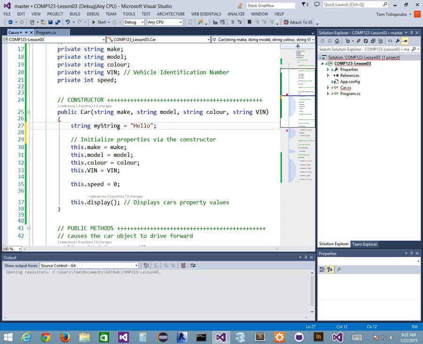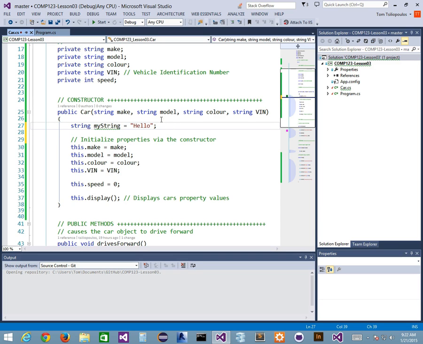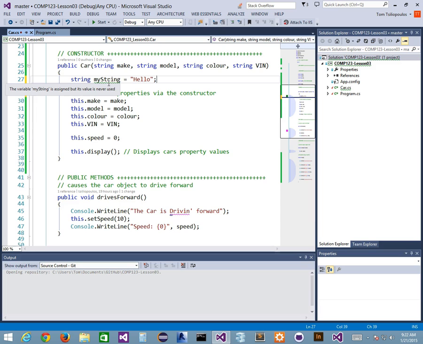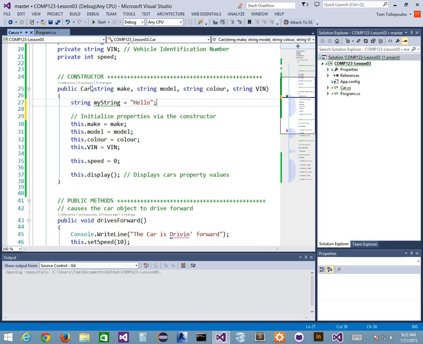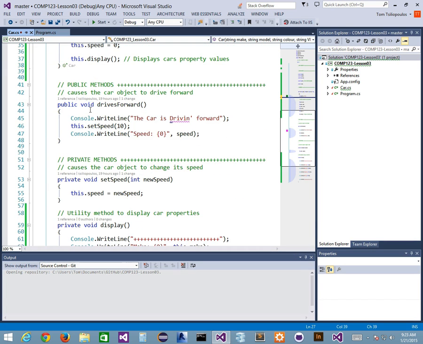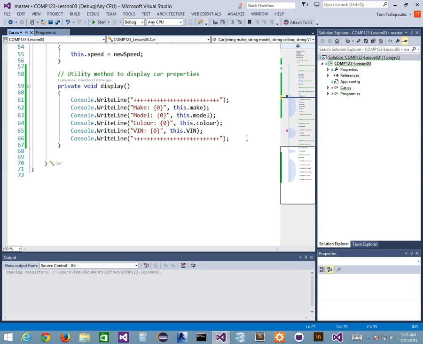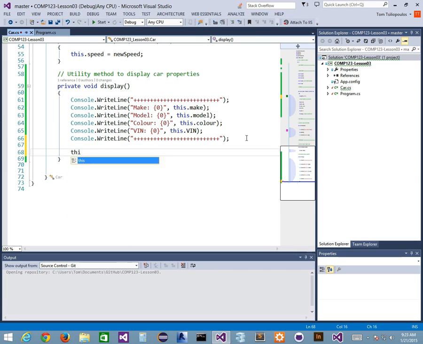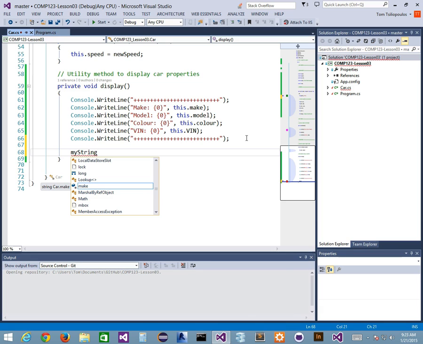I can declare a string, right? And this string will work inside of my constructor or any other method, right? It will work. This string, my string, hello, will work. But it'll live and die inside this method, right? So if I try and call my string over here, and let's say my display method, and I go this dot my string, well, my string doesn't exist. And if I just go my string, it doesn't exist. I can't find it. It'll error out. It doesn't know that my string lives and dies inside that constructor block.